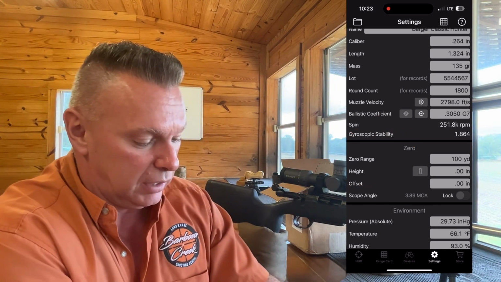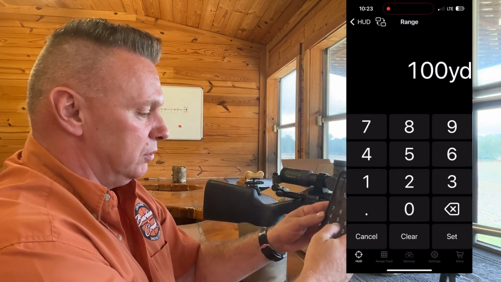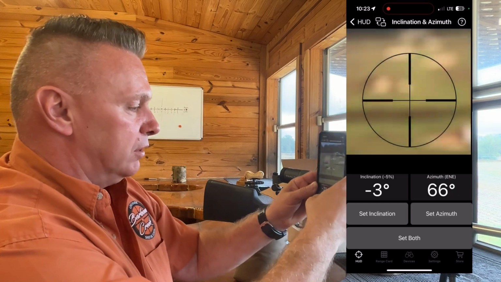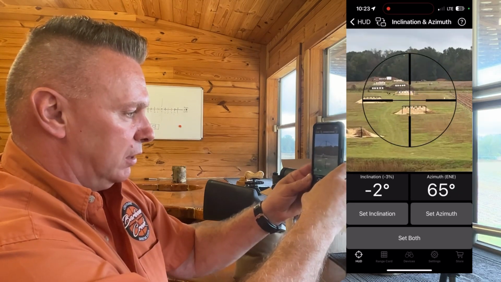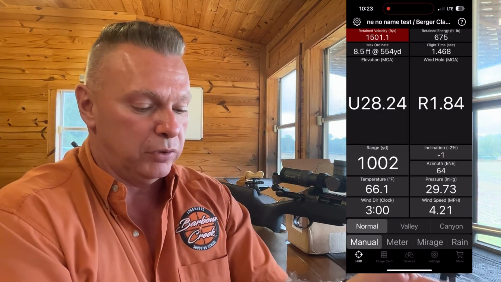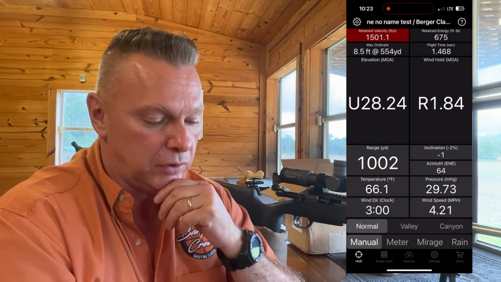I'm done. I can click the HUD on the bottom left, and we're gonna shoot 1,002 yards. I click on the inclination and azimuth, and it sets the camera for compass direction and angle. Aim it at the target. I shot the big plate out there, and it's telling me I should be dialing 28.24, and I'm pushing right 1.84 because I had a 4 mile an hour wind.